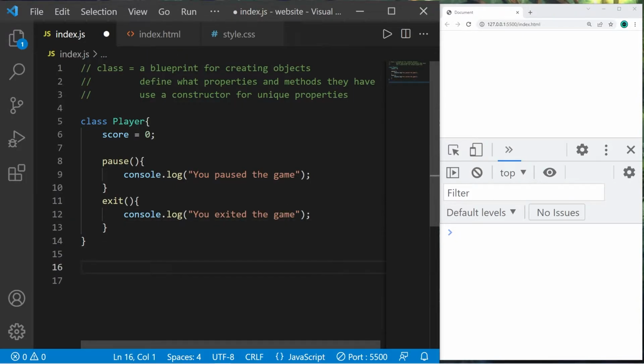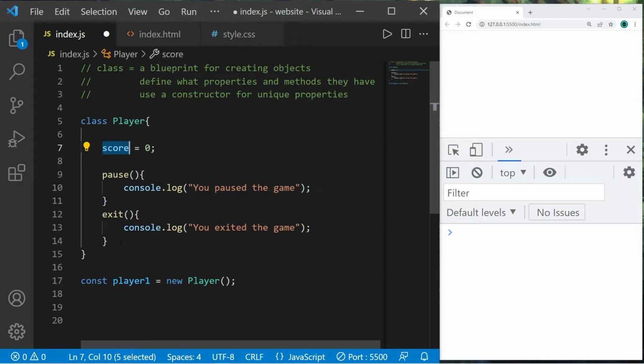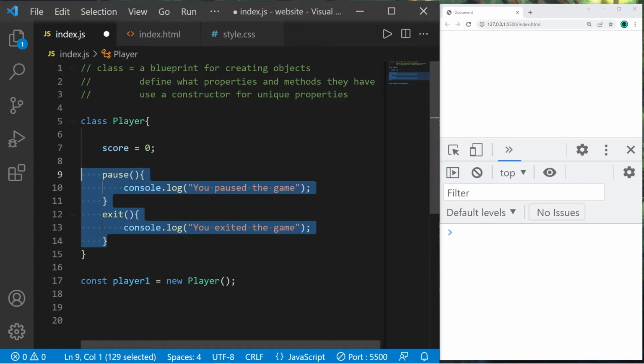Console.log, you exited the game. Now, to utilize this class to create an object, we would need an object name. Let's say constant player1. This will be the first player that joins. Now, to utilize this class to create a player object, we use the new keyword followed by the name of the class, player. Add a set of parentheses and a semicolon. We have created player1.